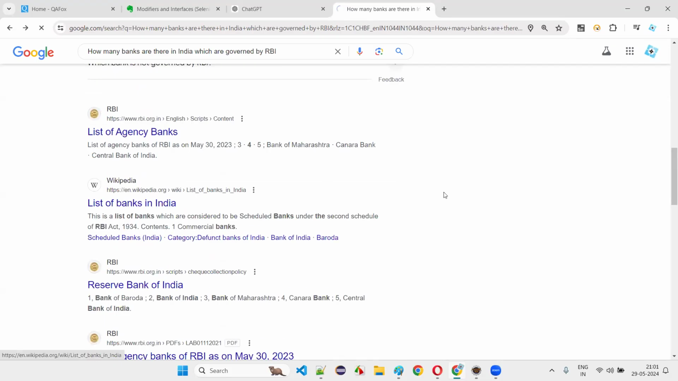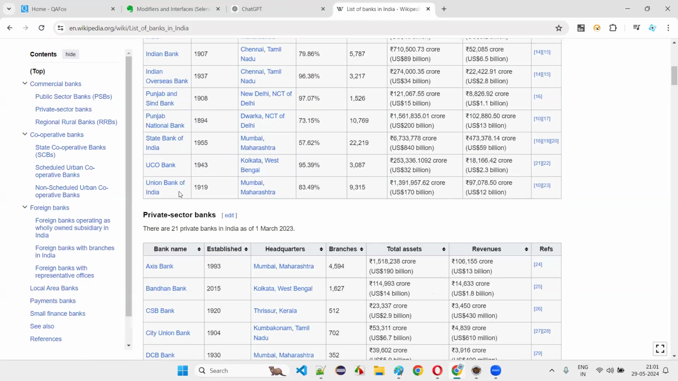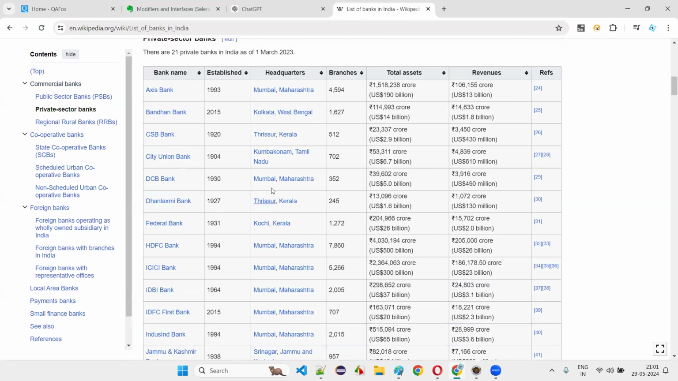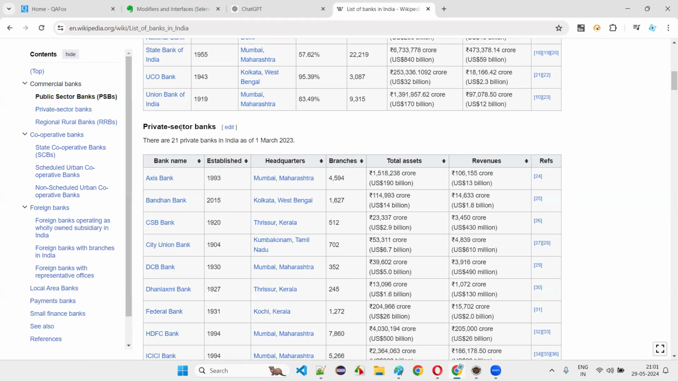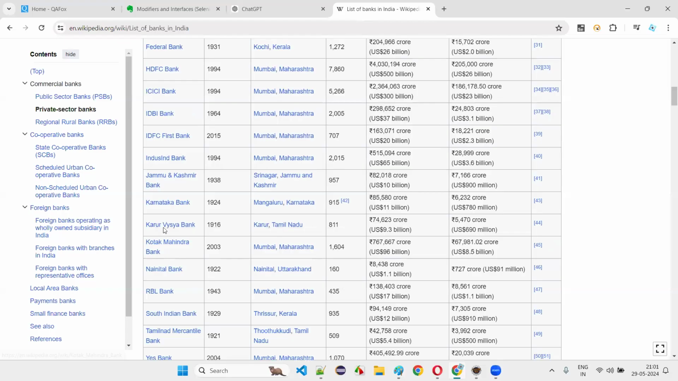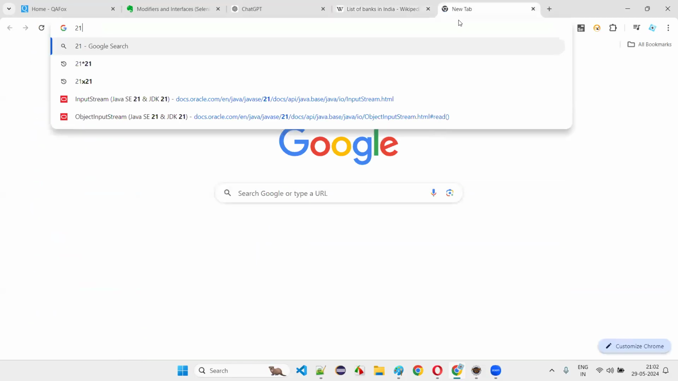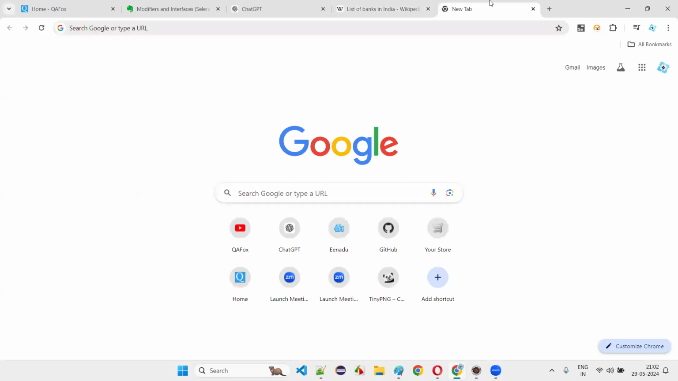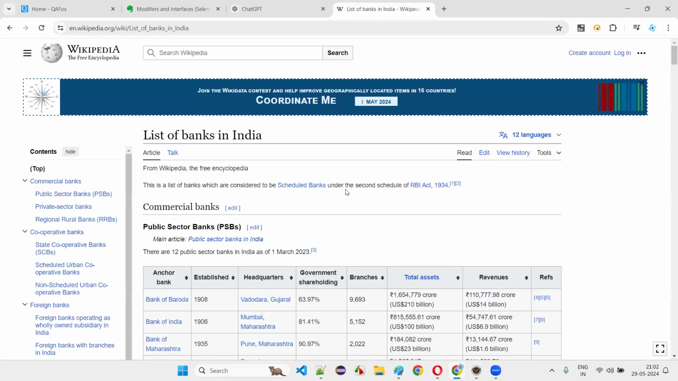So, list of banks in India. Let's go there and see. You see, these are the list of banks, guys. Public sector, we have 1, 2, 3, 4, 5, 6, 7, 8, 9, 10, 11, 12. 12 public sector banks, which are government-run banks. Private sector banks are Axis, 1, 2, 3, up to 21. 21 plus 12, it's about 33. Total 33 are there for now. Tomorrow more banks may come into the picture. Total 33 banks are there.